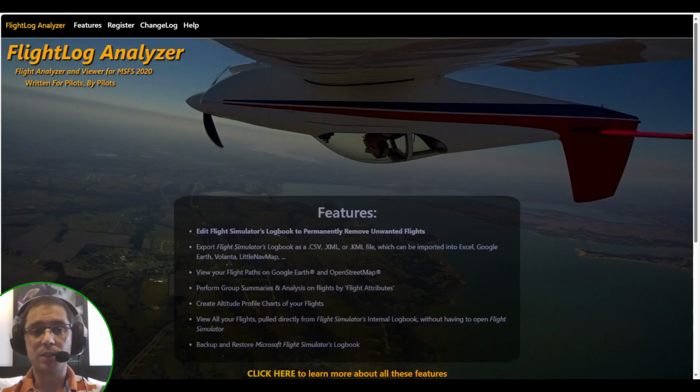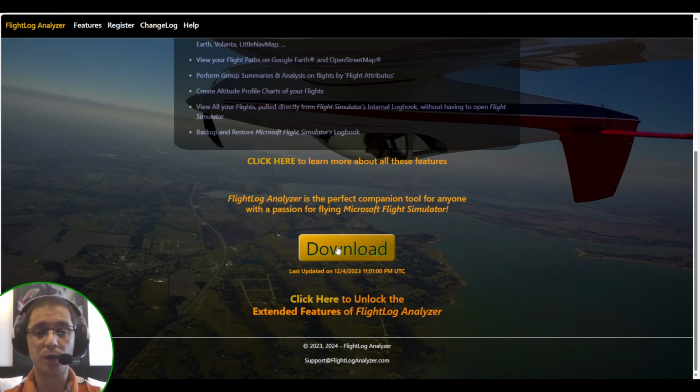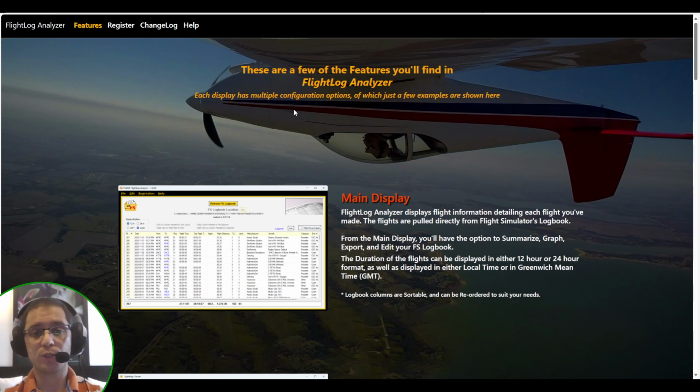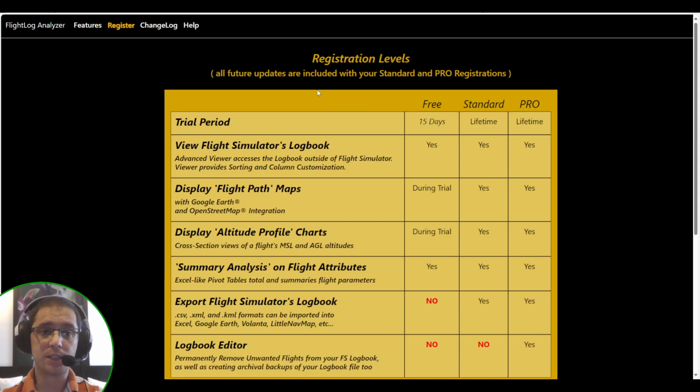The website, you will find the link in the description of the video below, but the website is very simple to get in. It is FlightLogAnalyzer.com. The main page on the website will explain a couple of features and also will give you the option to download the application through this button below. If you want to go into details on the features, you can go to the second tab on this website, and the third tab is the register tab.